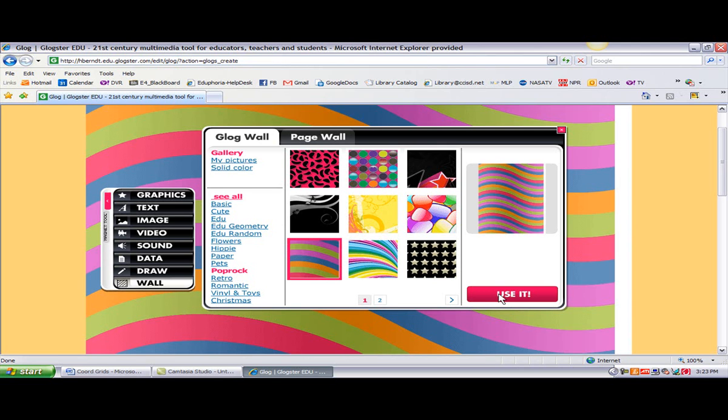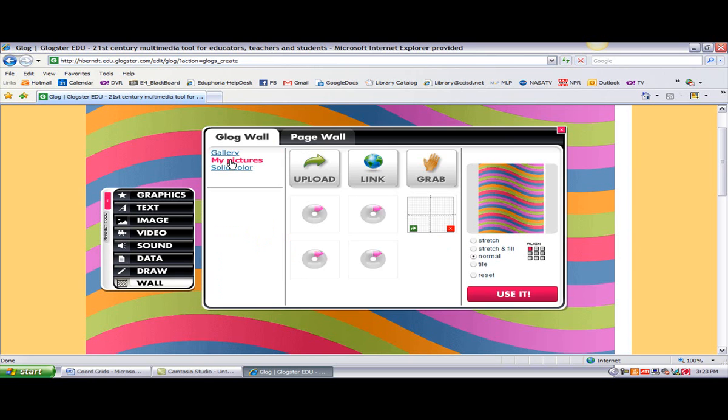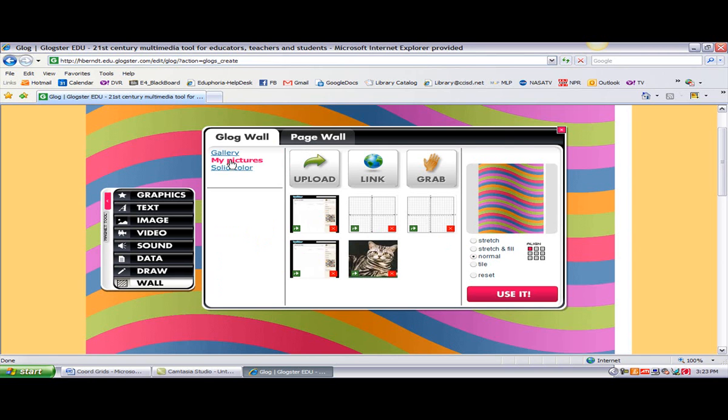But what I really want to do today is a math activity, and I don't want to use any of the pre-made walls. I want to add my own. So right here I have the option to click on My Pictures, and this lets me pull up any picture in the world that I've found and saved online.